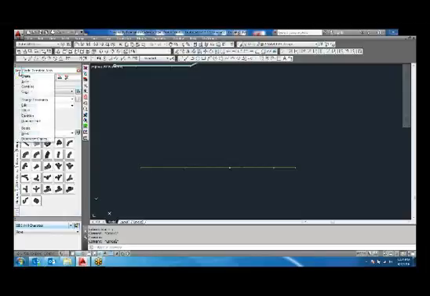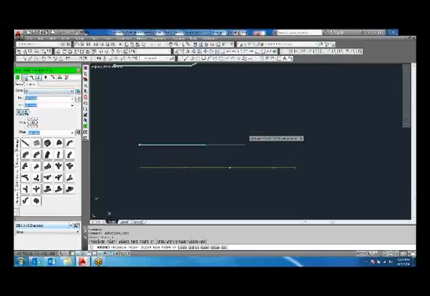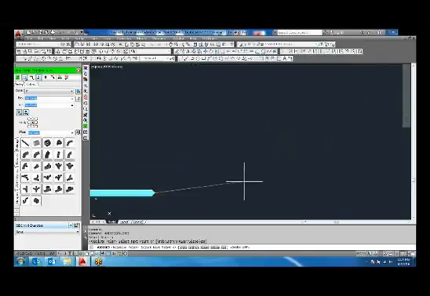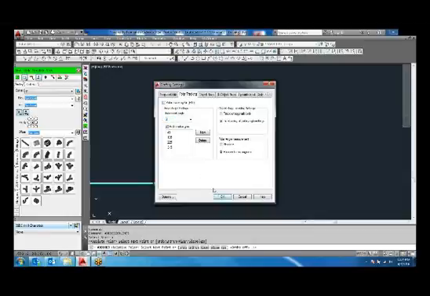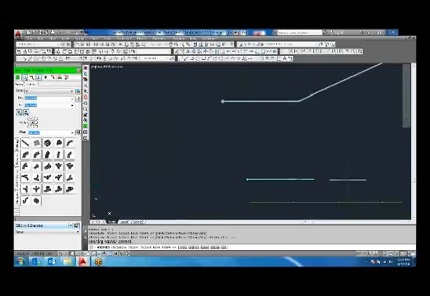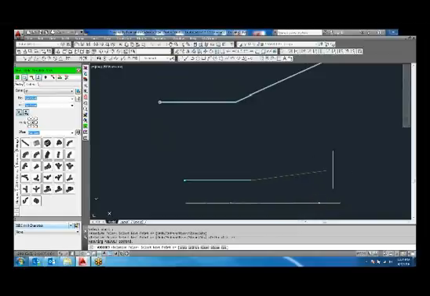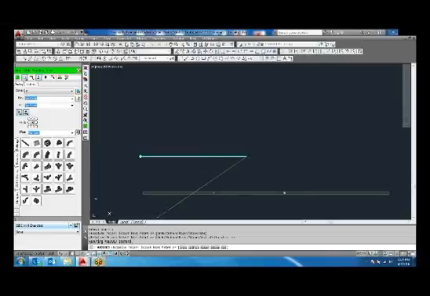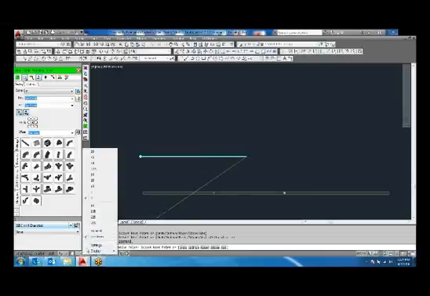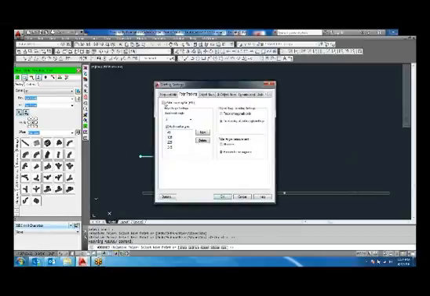Do a design line. Say a 3-inch. F8. Come on, give me my polar. Now it's not even going to give me my angle. That's awesome. I think your polar toggle's off. It's off. There you go. Turn it on.